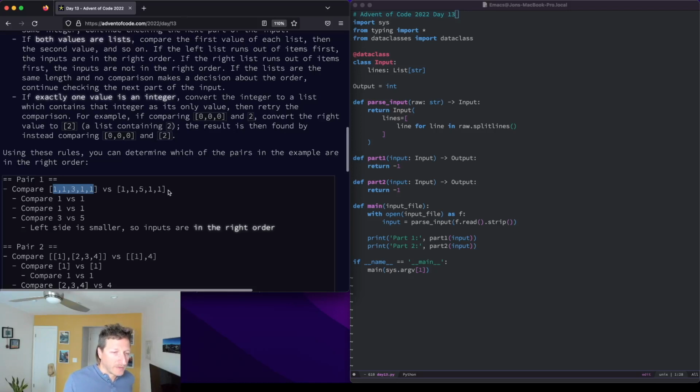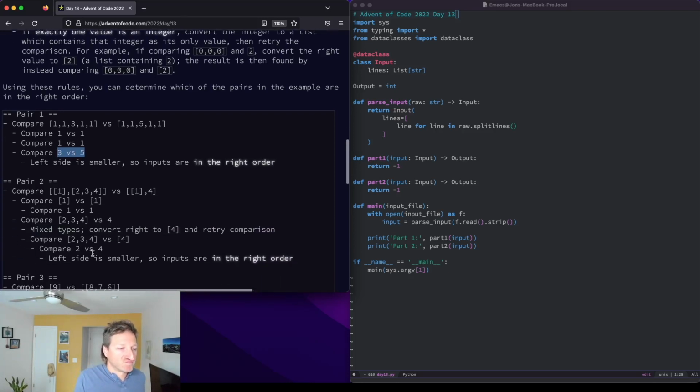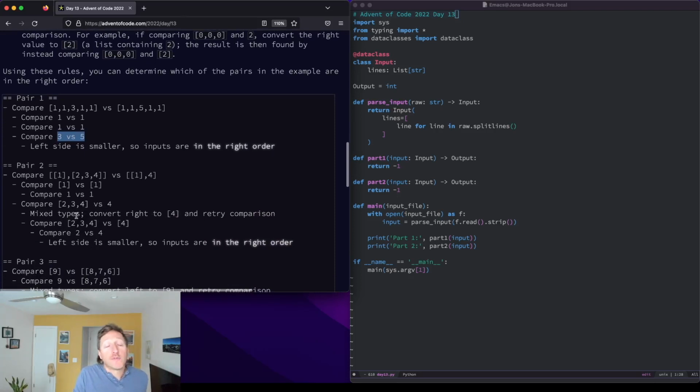[1,1,3,1,1] versus [1,1,5,1,1]. This should be in the right order because, once you get to 3 versus 5, you exit early. So this is very interesting. You don't compare every single number. You only go until something makes a decision, and then you exit. So I think recursion is in order because that has the ability to exit early. You could also do a for loop, but given that we have to compare multiple kinds of things, recursion really speaks to me here.